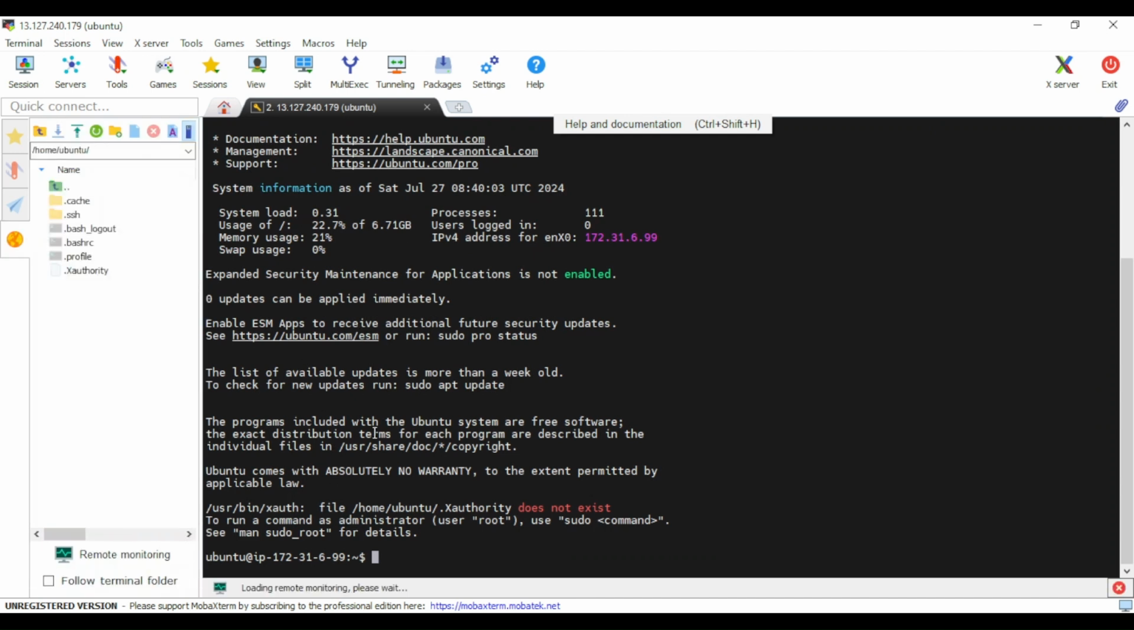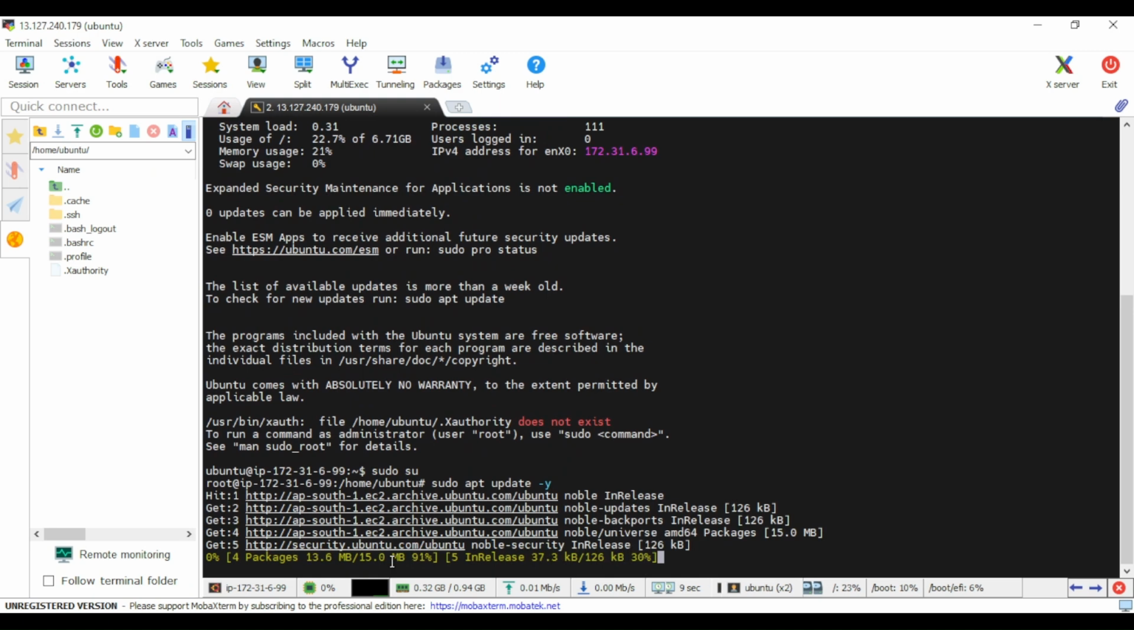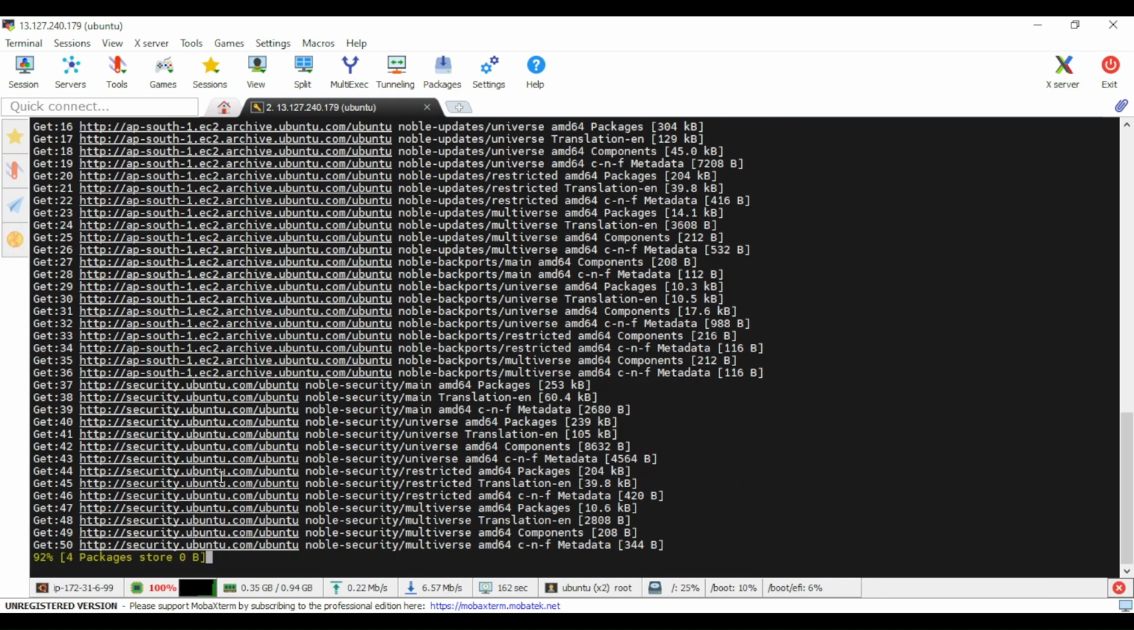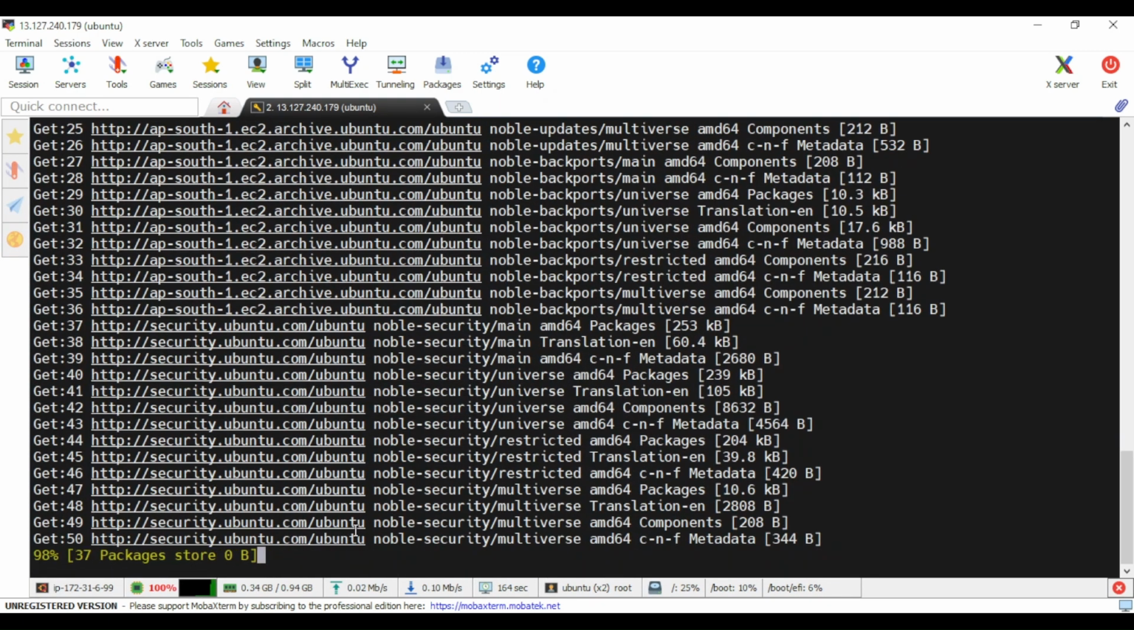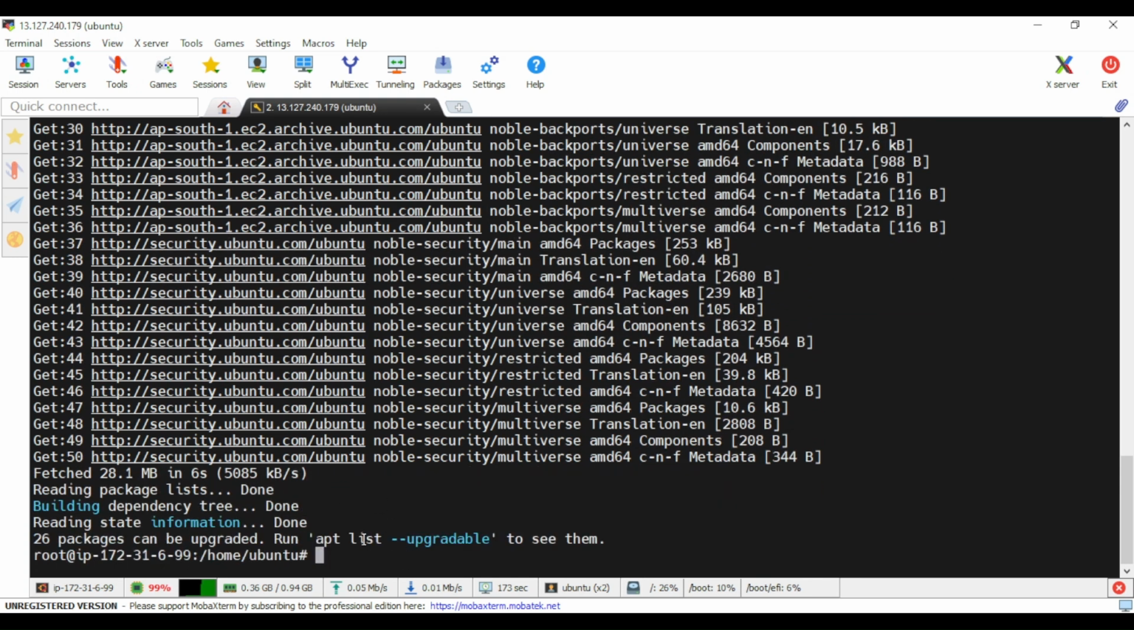Just before that, we will switch from the ubuntu user to the superuser. Then the first thing we will do is update the packages. The command to update the packages is sudo apt update -y. So it will update the packages. Don't worry, I'll give you all the commands which I'm executing on this EC2 instance, either in the description or in a GitHub link. So it will update all the packages.